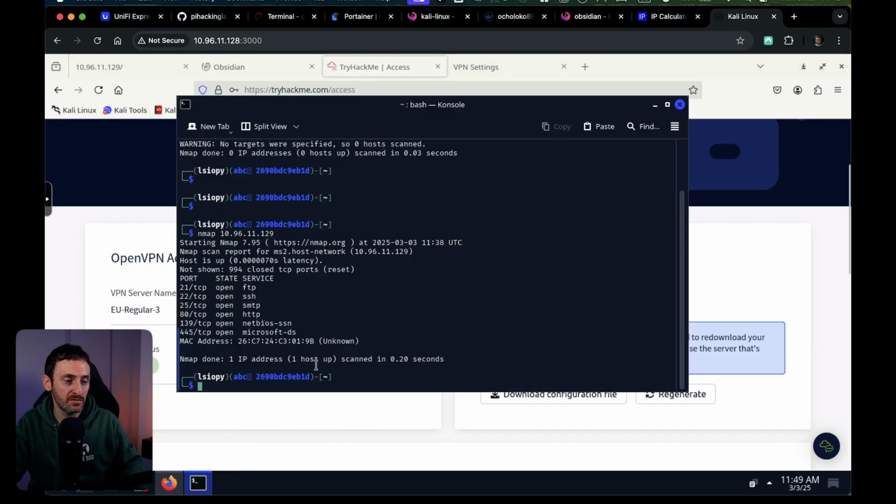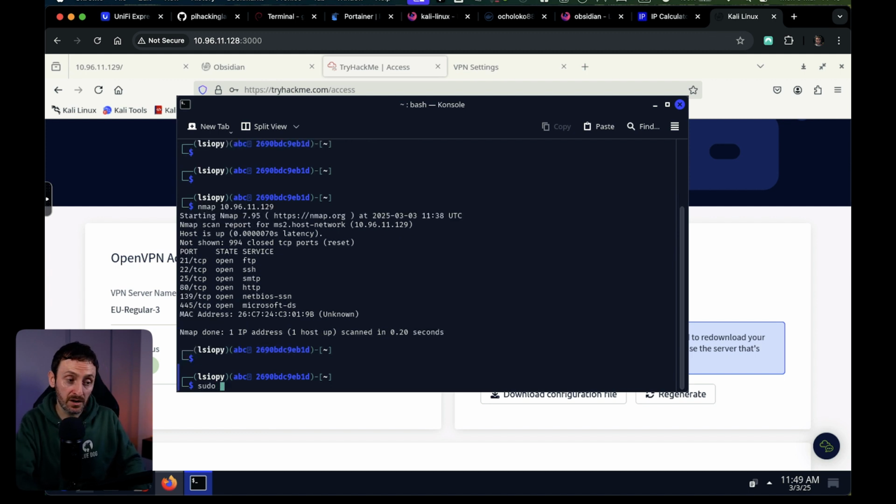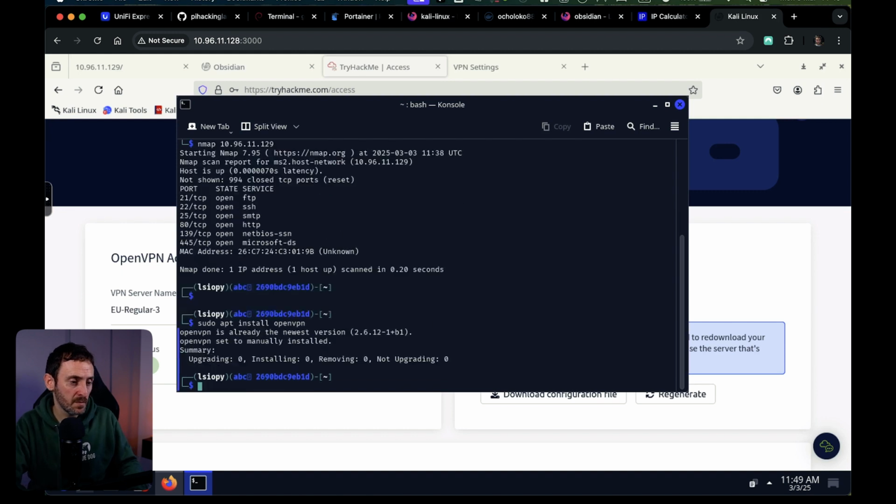So I'm logged into Try Hack Me and Hack the Box, and to get the VPNs going from this Kali Linux machine, it is really simple to do. The first thing you need to do is make sure you have got the OpenVPN software installed. It should already be there, but sudo apt install openvpn. So OpenVPN is already on the newest version, which is good.